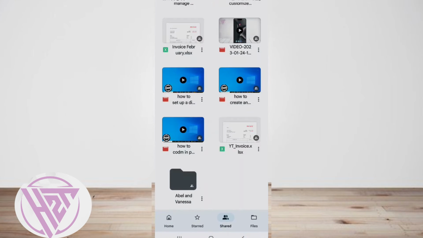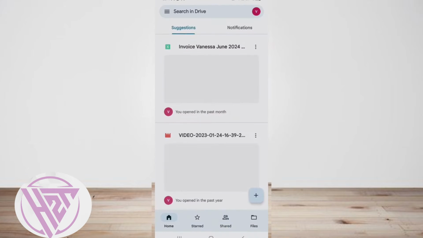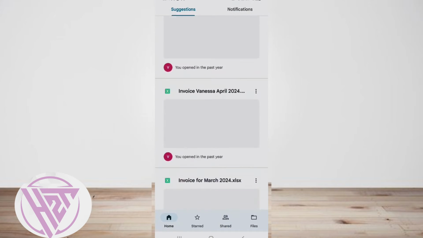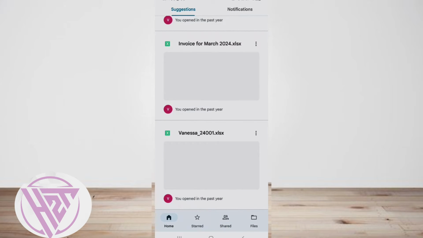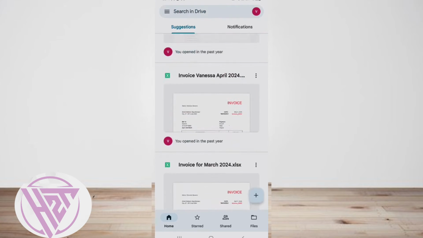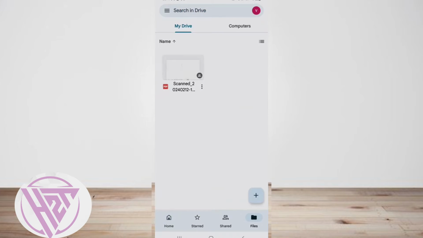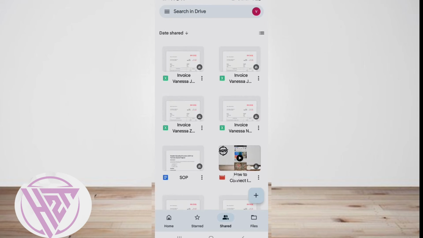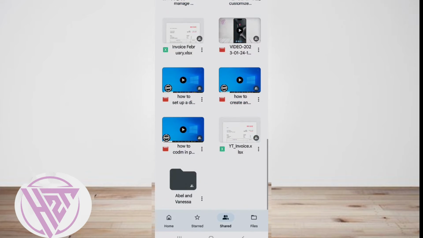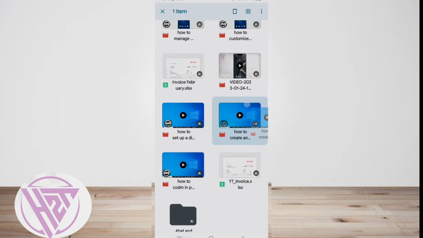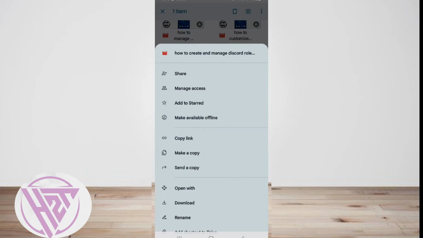Once the app opens, navigate through your Google Drive folders and files. Videos are usually indicated by a small play button icon next to their file name. And select the video. Tap and hold on the video file you want to download. This will select the file and bring up a context menu with various options.